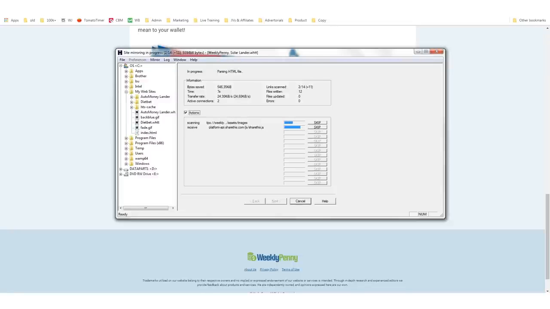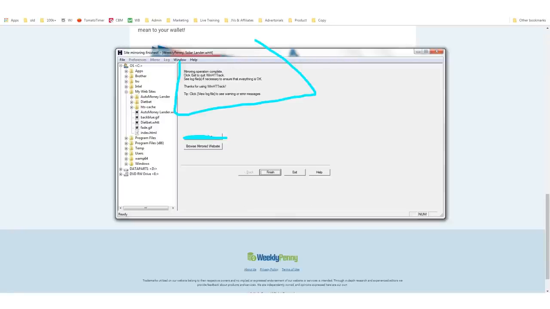This may take a minute, so I'll have my editor skip ahead to when the site's already finished. Once it's finished downloading our site, it will have saved to whatever folder we had set in the beginning. As you see, it automatically sets a My Websites folder, and you go there and just click Finish right there. Okay, so that's how you mirror a site.